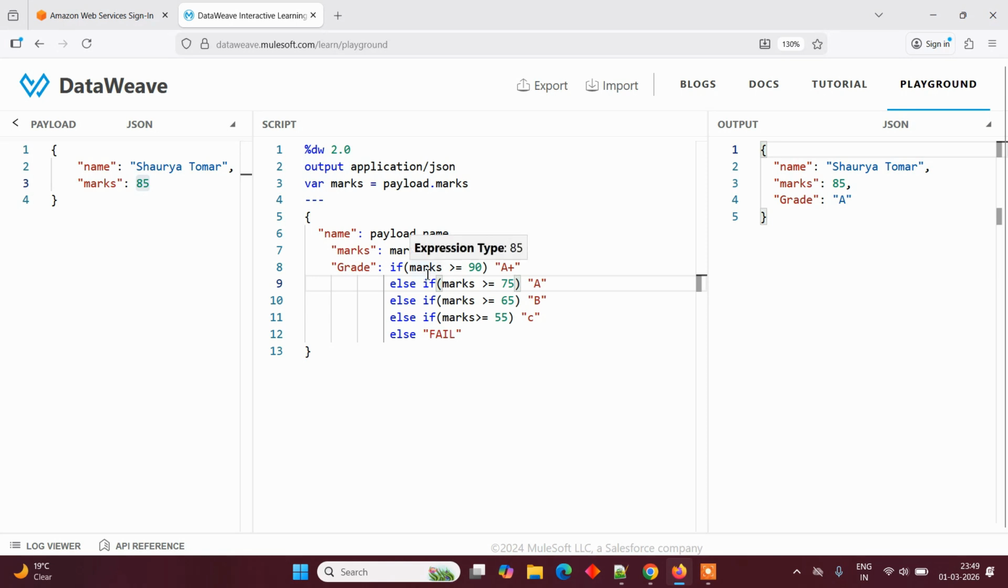So what is happening is it is first checking this condition. If marks is greater than 90, then it will provide A plus, right? This condition is not evaluating to true because the value of marks is 85, so it is less than 90. That is why this condition is evaluating to false, and it goes to the next condition. Since the value of marks is 85, this condition evaluates to true. That is why it is providing grade A. So that's how your else if statement works in DataWeave.